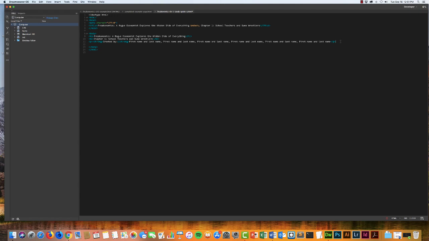Okay, so I'm going to place my cursor at the end of that line with all of the names and hit the enter return key. And then I'm going to make a new paragraph tag, so left caret, P, right caret.